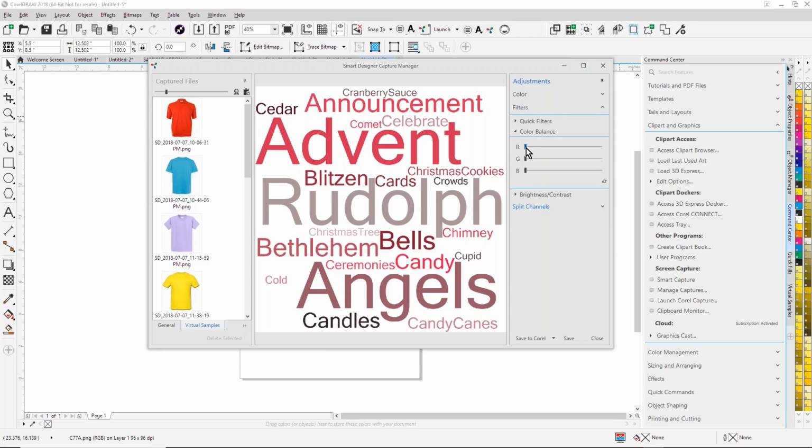I could change the color balance just a little bit. Now it's more pinky. I think I liked it just the way it was. Oh, we kind of did a pink thing on the tree, didn't we? So maybe we want to do something a little bit more pinky. Yeah, there you go. Looks good. So I'm just going to save that to CorelDRAW now.